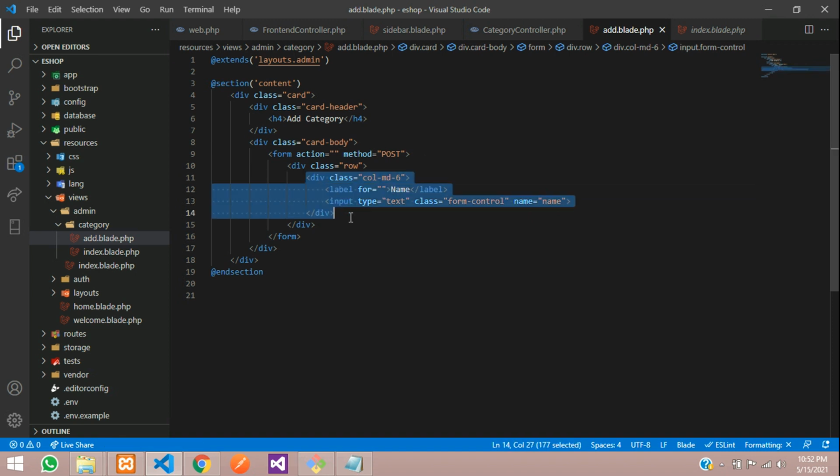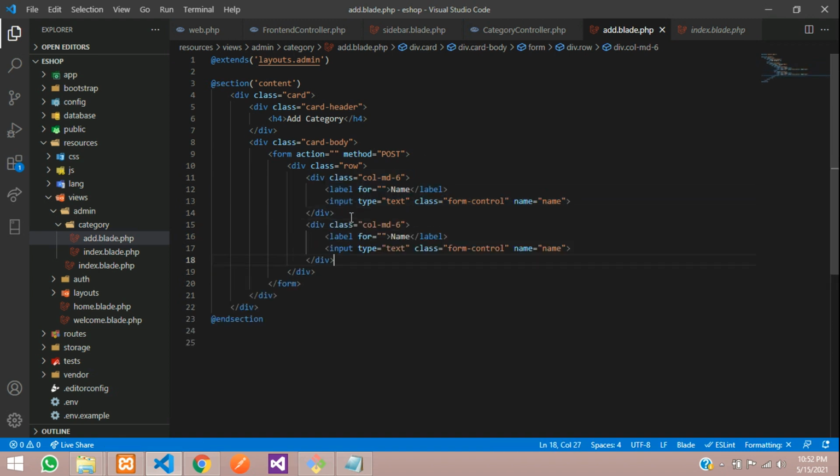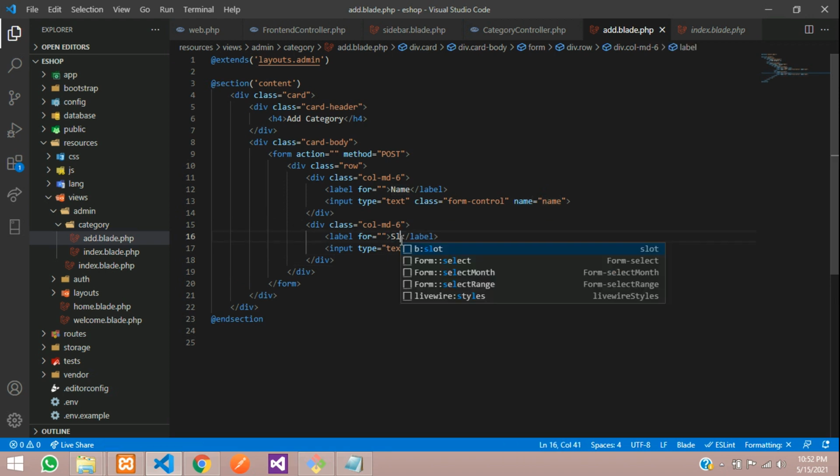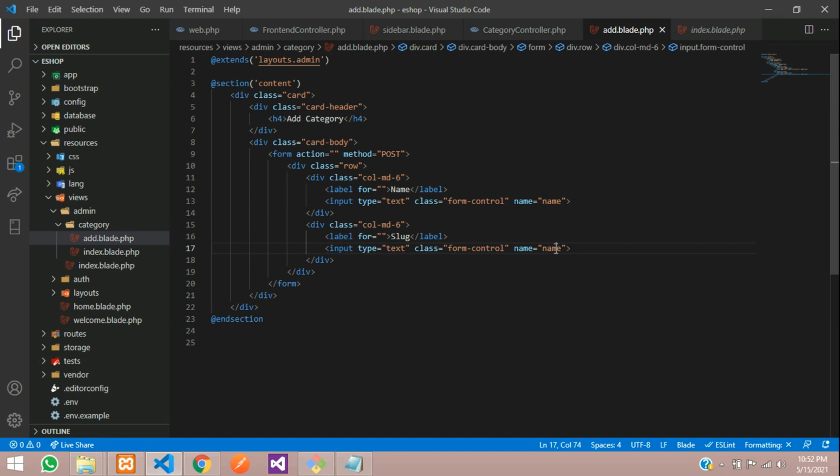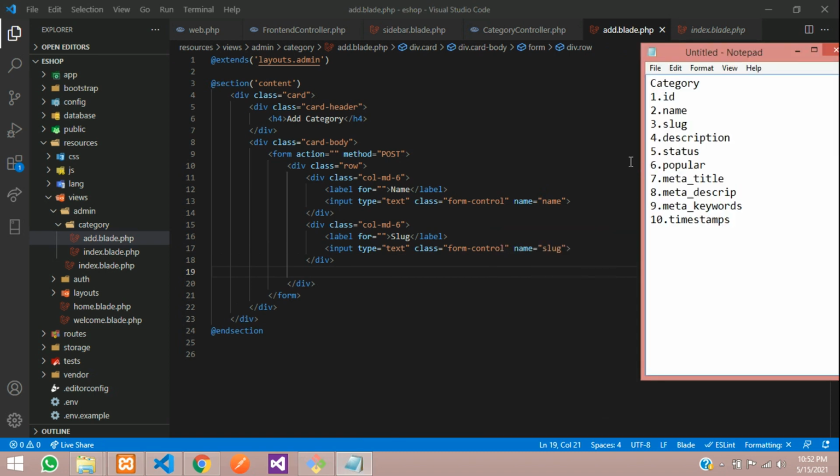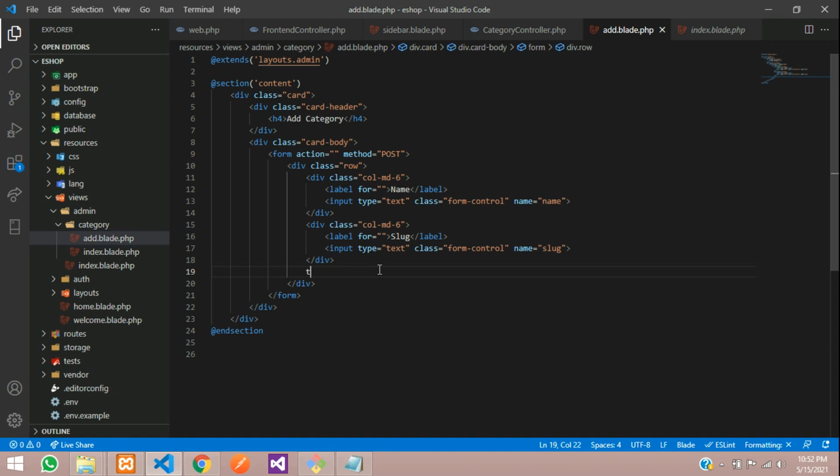Okay, so just copy this col-md-6 and paste it below, and here it will be the slug, and here also I'll say slug. Okay, open this and you can see slug, then description. For description we need the textarea, right? So let us write textarea, and the name would be description.